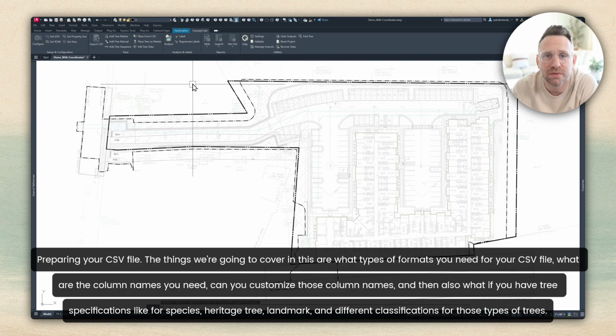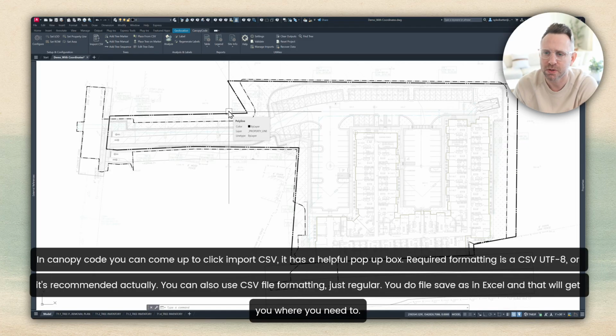Preparing your CSV file. The things we're going to cover in this are what types of formats you need for your CSV file, what the column names are that you need, whether you can customize those column names, and also what to do if you have tree specifications, like species, heritage tree, landmark, and different classifications for those types of trees.